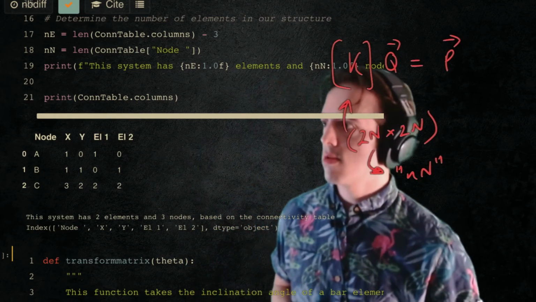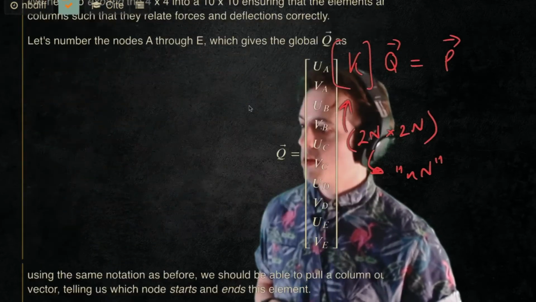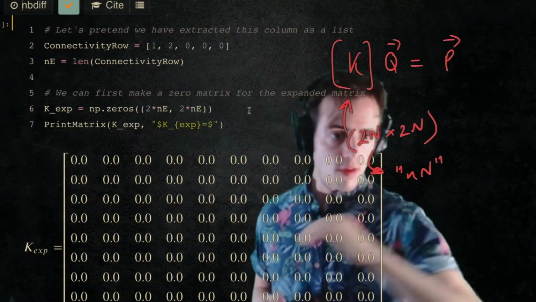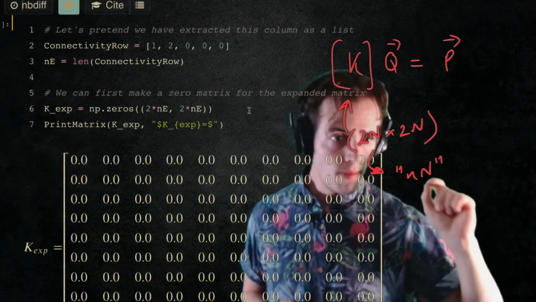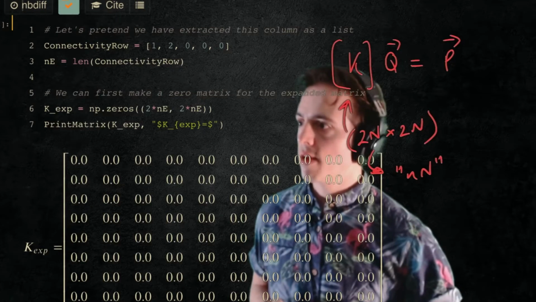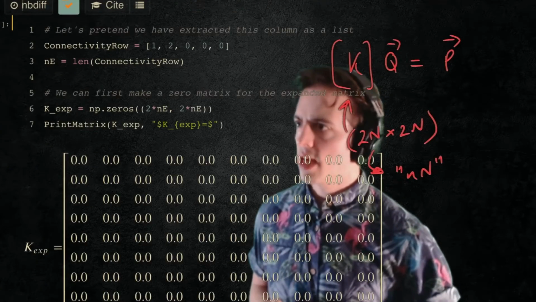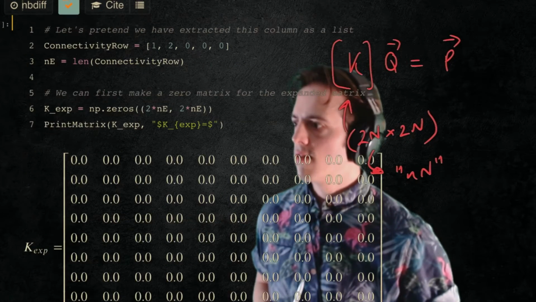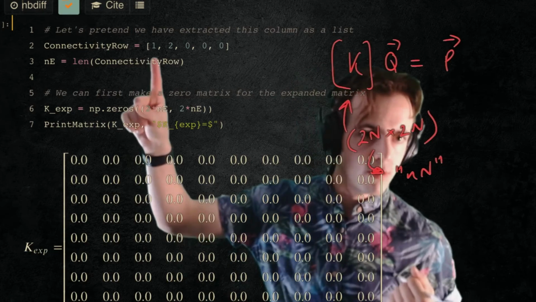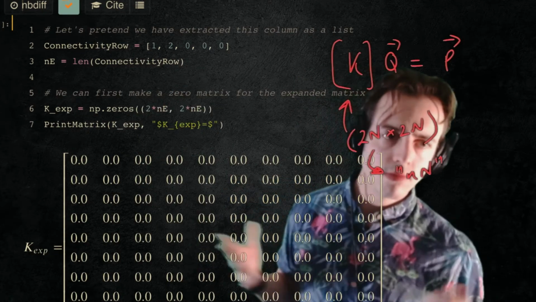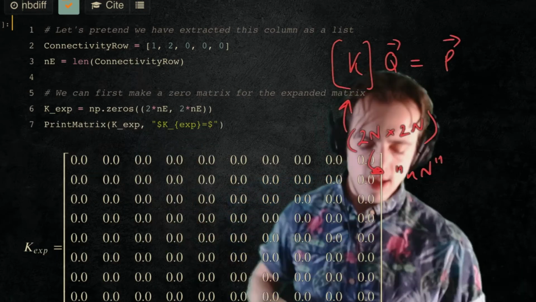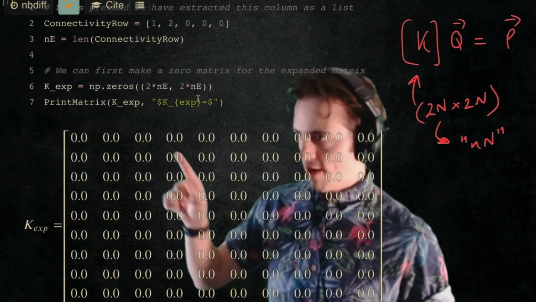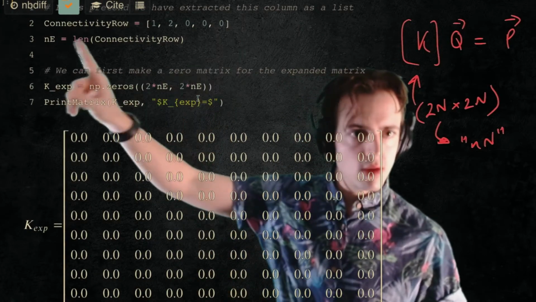Let's go back over to this notebook. The way that I decided to do this was we had this connectivity row. That would have just been a column from my matrix. Okay, so I called it, let's go over here. So here I've got 0, 1, 2. For this particular problem, I just said imagine that this column was 1, 2, 0, 0, 0. Okay, I've called it a row there. That's me being a little bit loose with vernacular. That's bad.